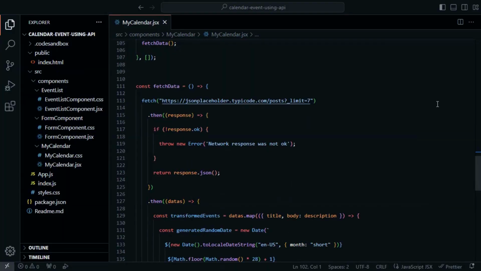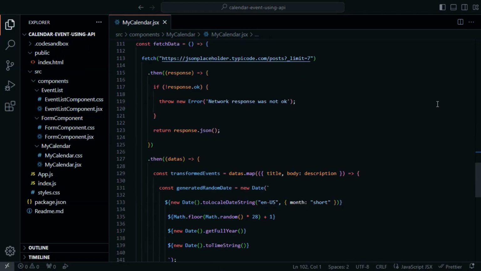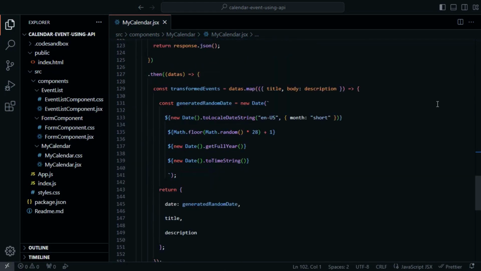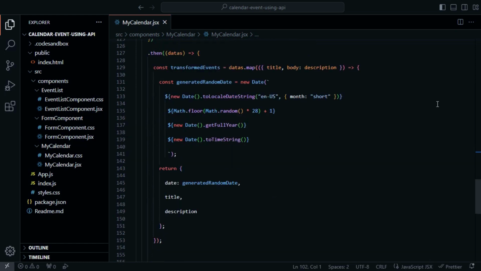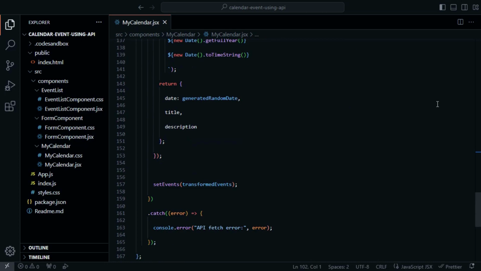Using the promise syntax with fetch may look different from using async await. Make sure you understand the flow of promises in this code. The .then and .catch chains are used to handle the asynchronous nature of the fetch operation.